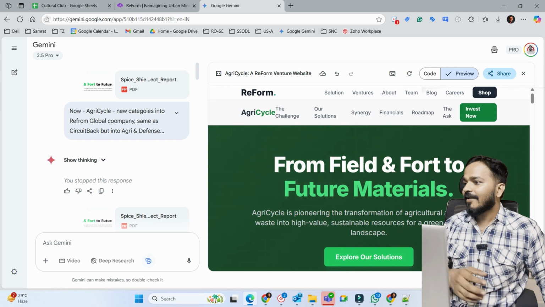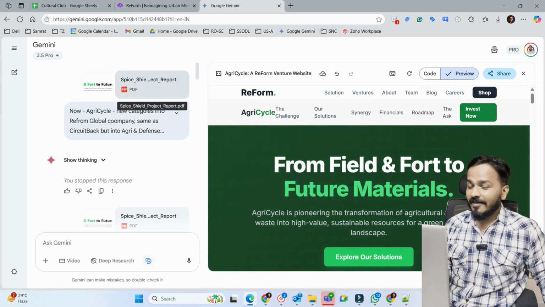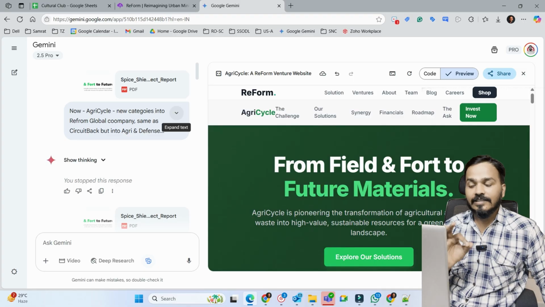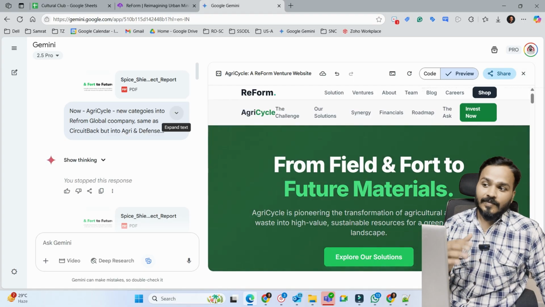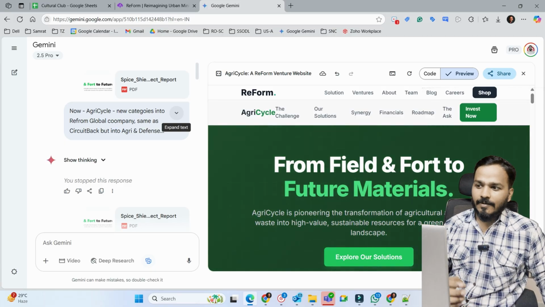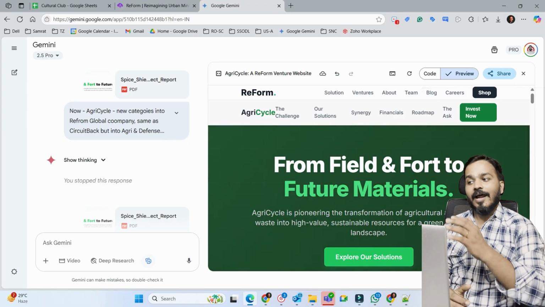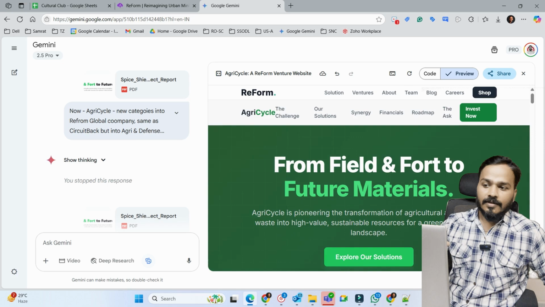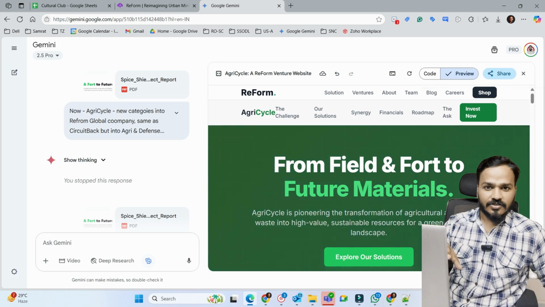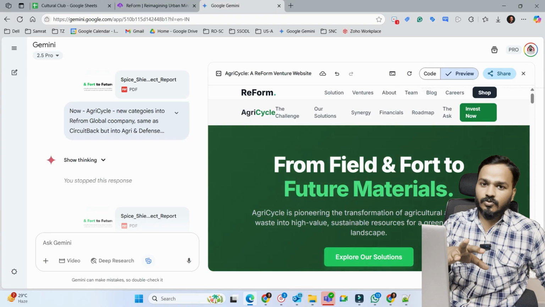I had already uploaded all the information, the PDF from the research, and then gave a clear-cut instruction. This is a new category within the same company, Reform, similar to the circuit bag, but this particular section is just for agriculture and defense. I gave all the information. Read those documents, replicate the same structure that we had for the circuit bag, revamp the whole branding, and just do your work and give me the final output.